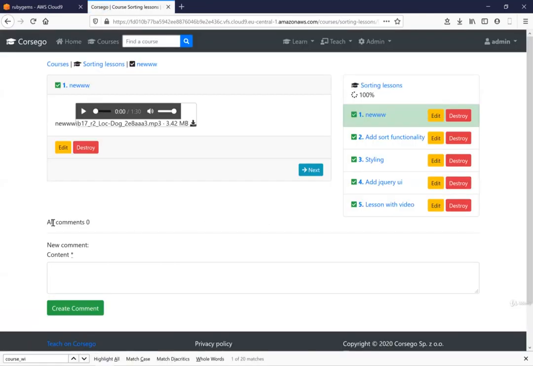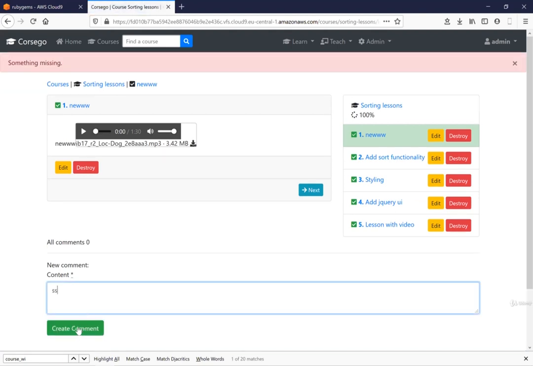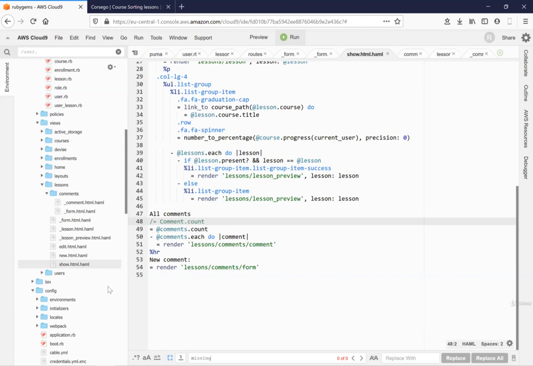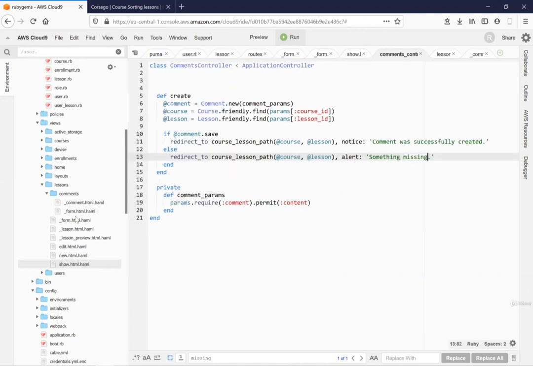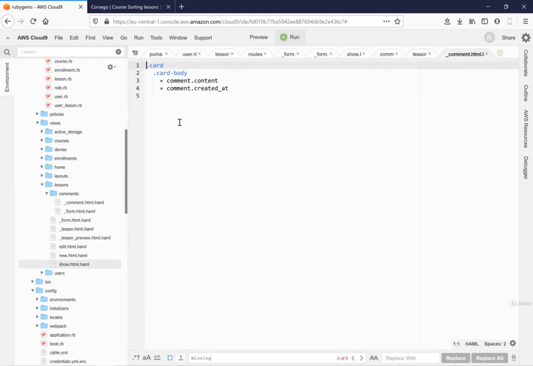Okay, so basically here we'll have a view to display the comments that were already created, and on the bottom we're going to have a view to create a new comment. Now, going back to the form to create a new comment. Whenever we press submit, it always tells us that something is missing. Let's see if we are passing everything incorrectly. So we have the comment, the course, and the lesson. Let's go to our form.